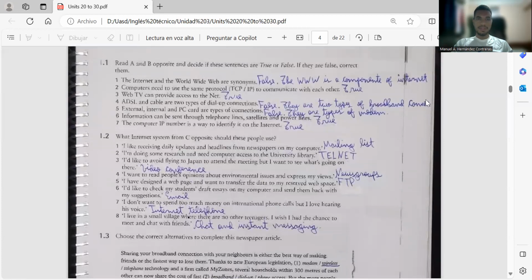Read A and B opposite and decide if these sentences are true or false. If they are false, correct them. The Internet and the World Wide Web are synonymous. False. The www is a component of Internet. Computers need to use the same protocol, TCP/IP, to communicate with each other. True. Web TV can provide access to the net. True.